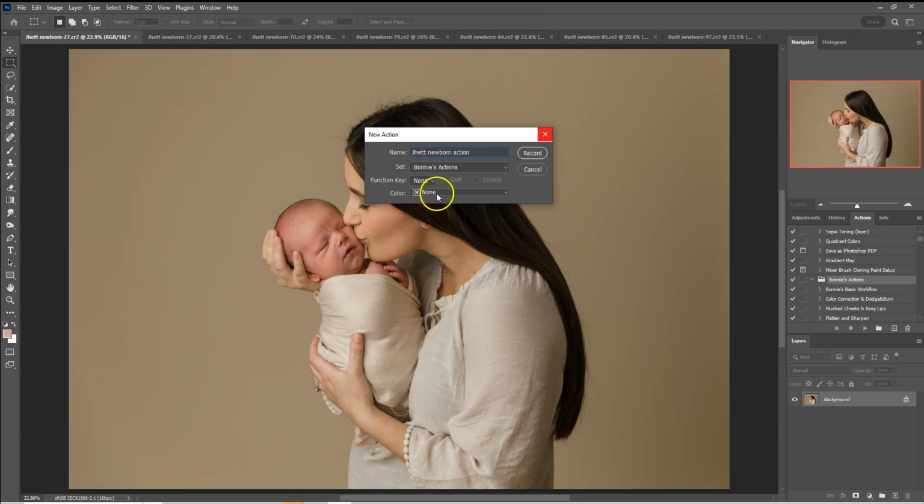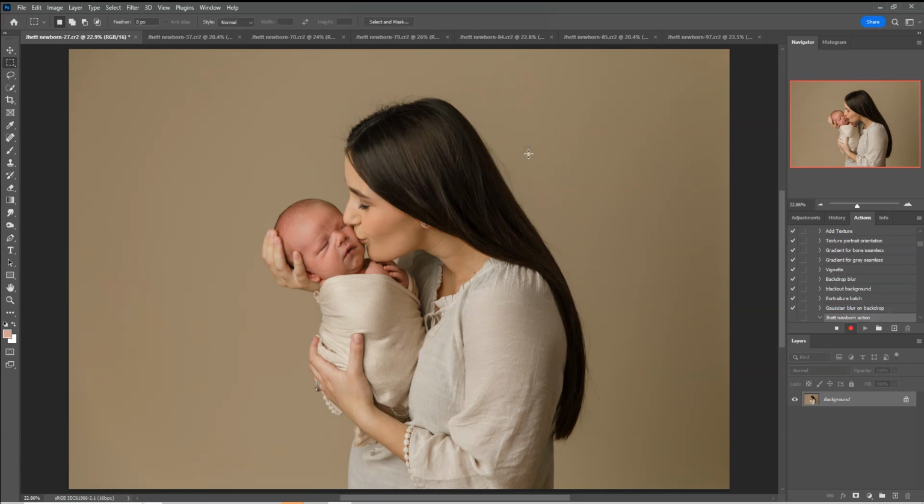I don't really need to use these. You can color code it if you want to find it easier when you go back and look in your actions. I don't usually do that, but it's an option. And then you just click record. Anything you do is going to be recorded, so when you play back the action, it'll all just happen automatically. So I'm just going to do a few layers just to show you an example.